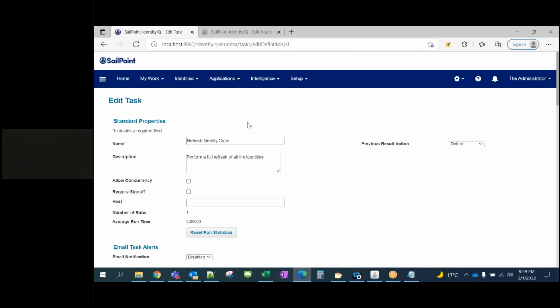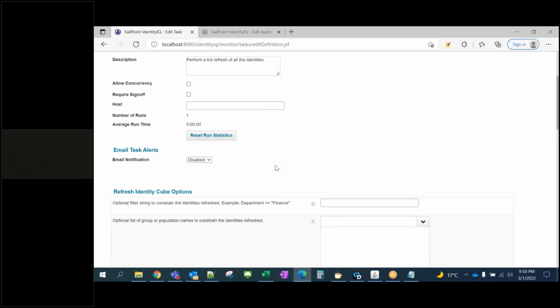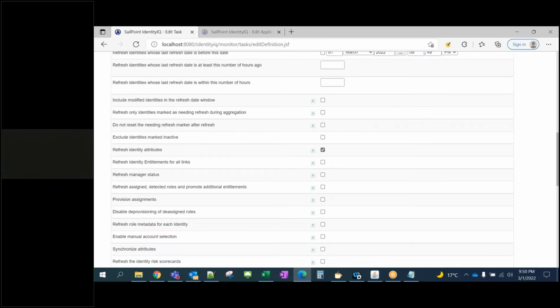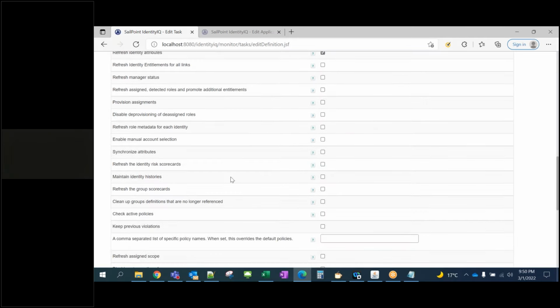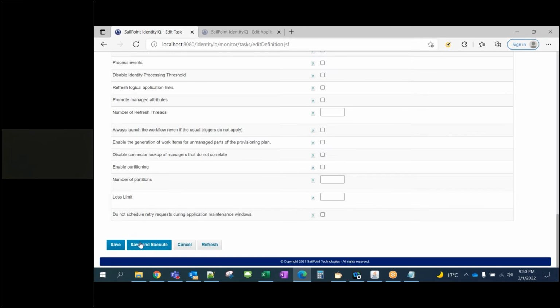So this is again an out of the box task for SailPoint. So any kind of refresh which is required on the identities is taken care of by this. We'll talk about this task, which is again very important, once we come to the task section, where there are many different attributes which you can see here, right? So all of them are important and we'll cover them in subsequent sessions. So for now, I'll just click on save and execute. So it will execute in the background.